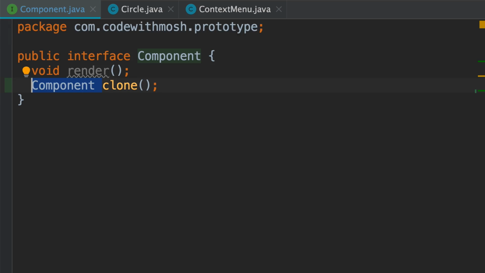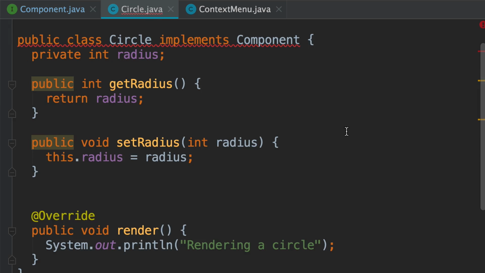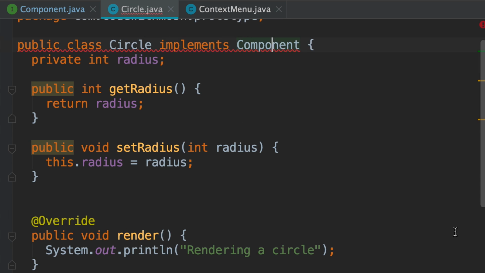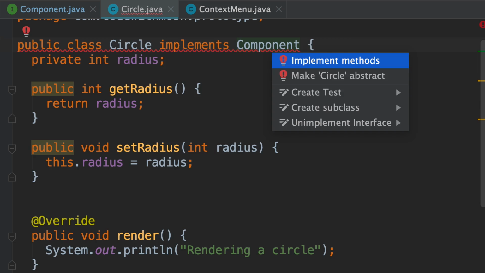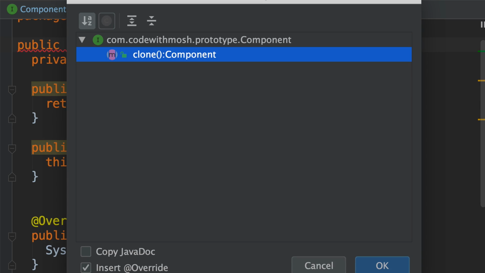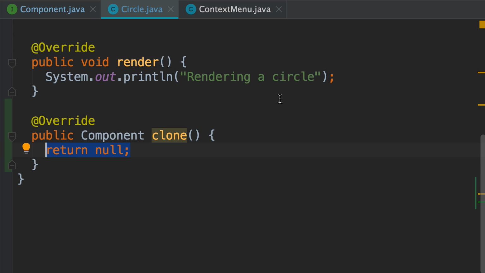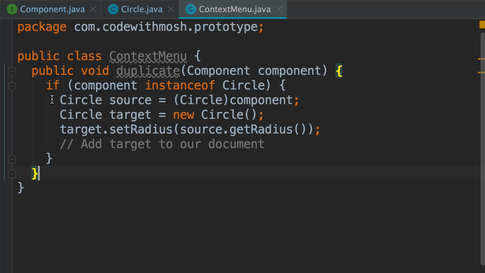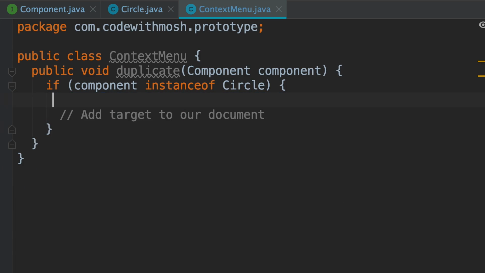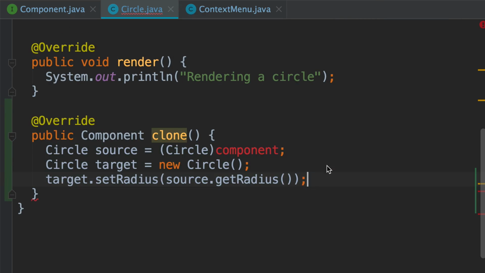So here, our component is acting as a prototype, okay? Now we need to implement this method in our circle class. So over here, we have an error. We put the cursor here and press Alt and Enter to implement the clone method. Great. Now we need to move the logic for cloning a circle from context menu to the circle class. So I'm going to move these few lines right here.